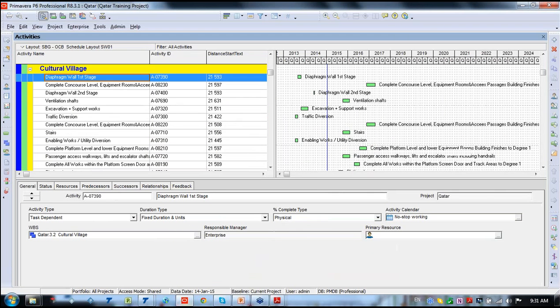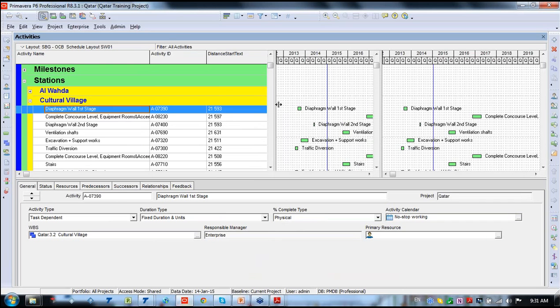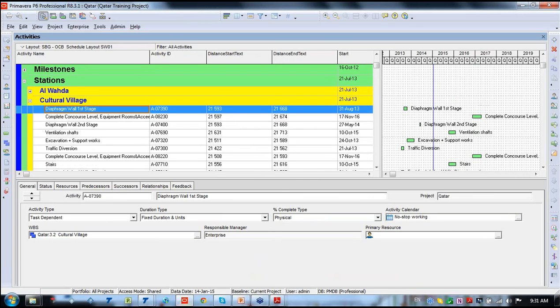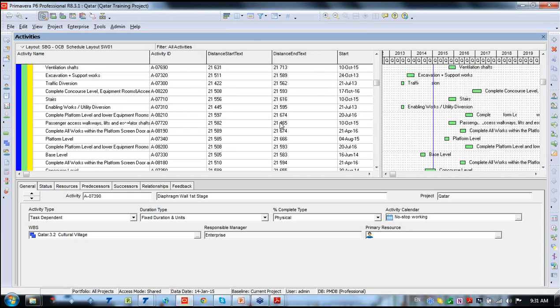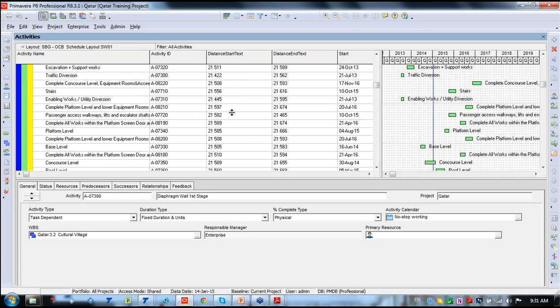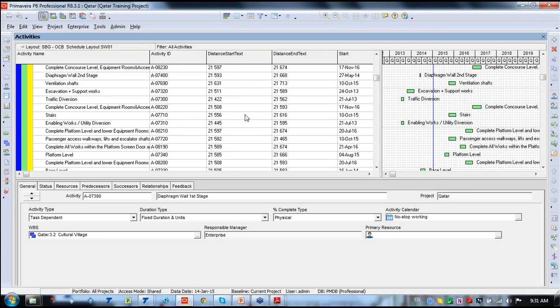On Primavera, I have entered to this project, let's say, a distance. It's a UDF field where we have the distance start and distance end. So each activity has a distance. As you know, in order to import all these activities into TILOS, we have to show our distance. We have to input the distance information. Okay?